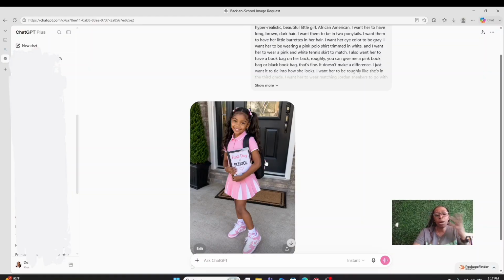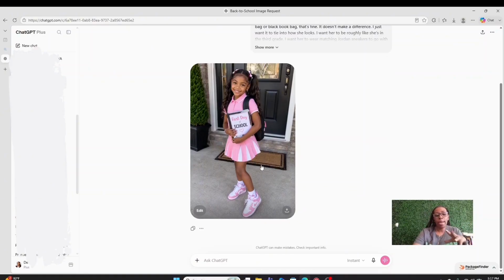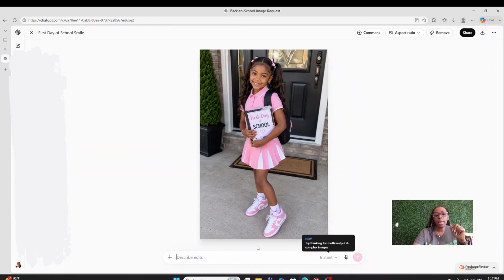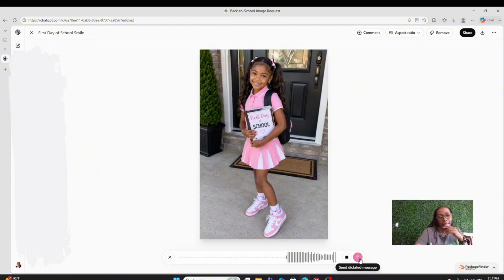But right now, I'm okay with the image that I have. I like her. She's very cute. And so we're going to do something else. I'm going to hit this edit button, and we're going to edit this image. And all I'm going to say is something real simple. Bestie, can you please turn her into a cartoon character that I can add to my back to school template?